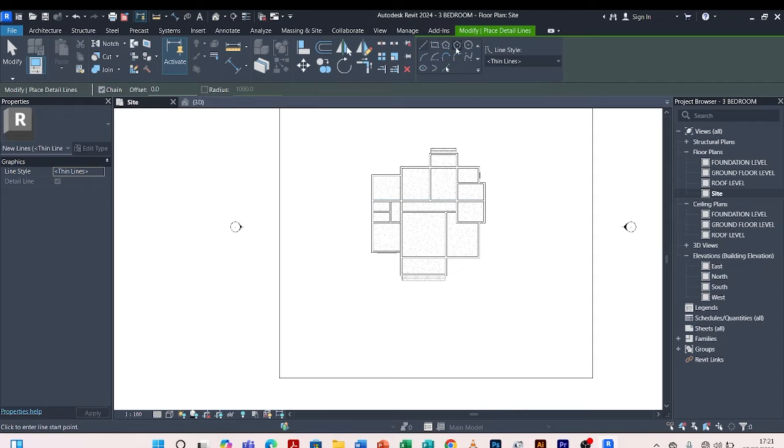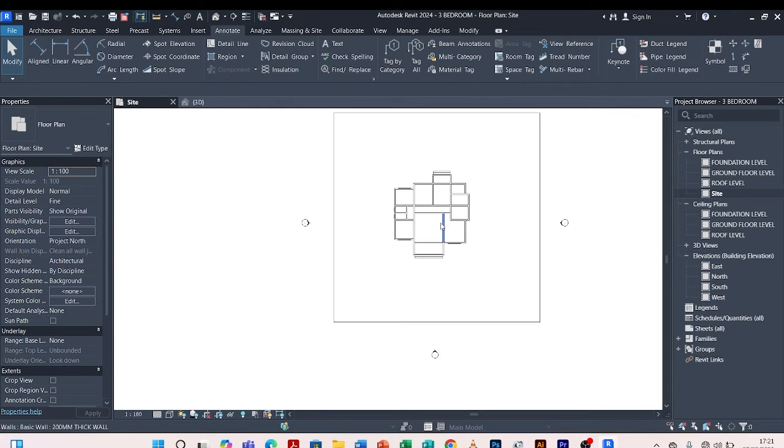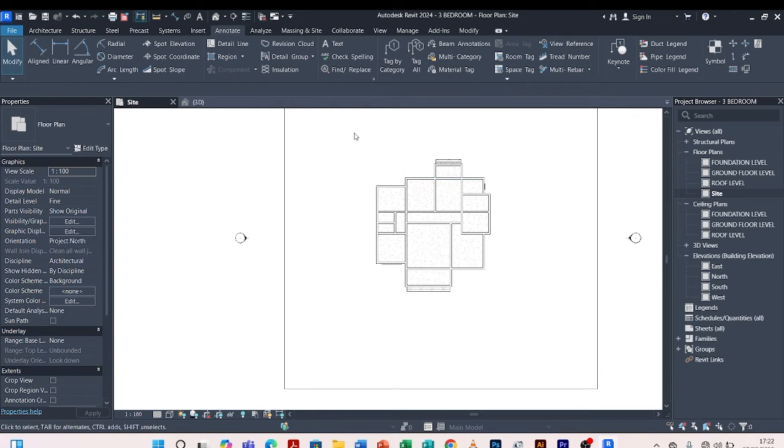So the types of lines are here. You can look through. These are default lines which are here in this project, but you can set your own lines. So let me show you how we can set our lines and also the line weight. To start with, I'm going to create a line which is going to mark off the plot boundary.